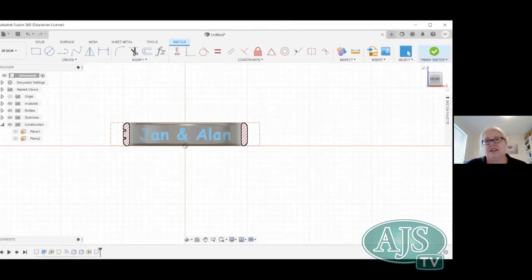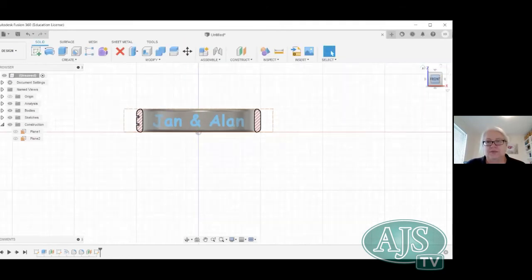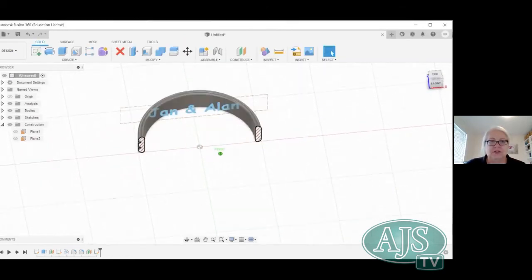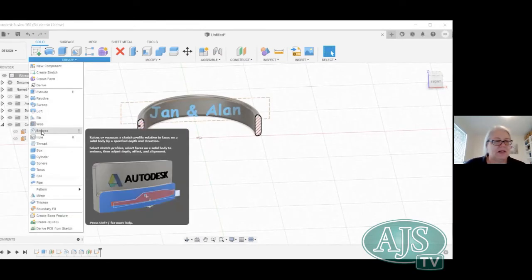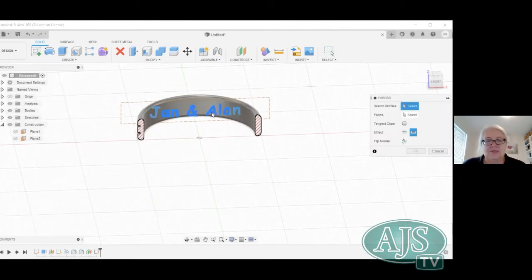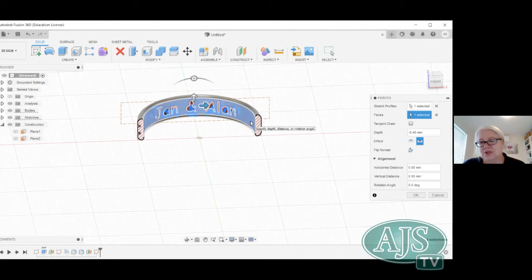And finish our sketch. So all ready to go. We're just going to do our emboss. So I'm going to do our emboss, sketch profile, and then we select the face. So we want to be on that inside face. It's going to do its little computation. And it goes, yeah, that's pretty happy. Once again at the -4.